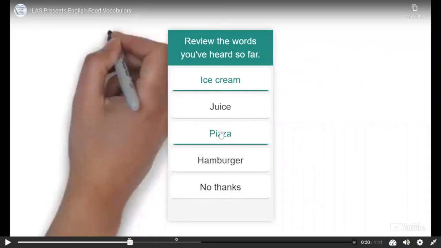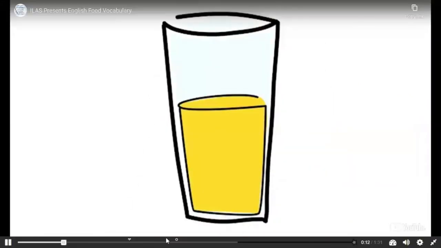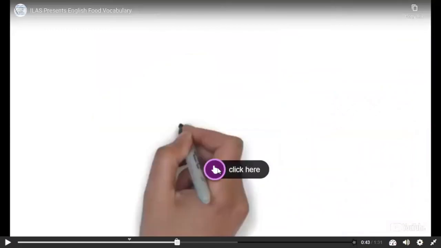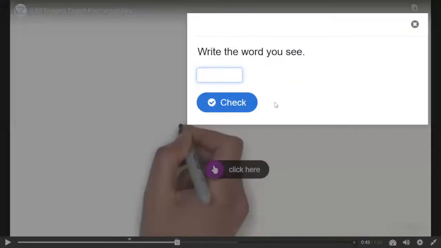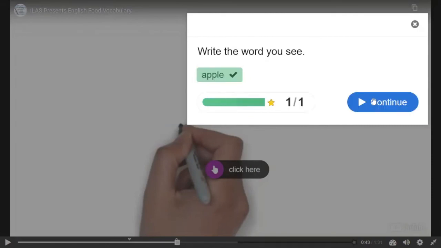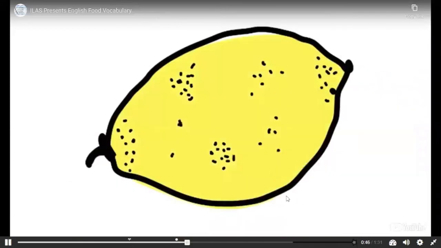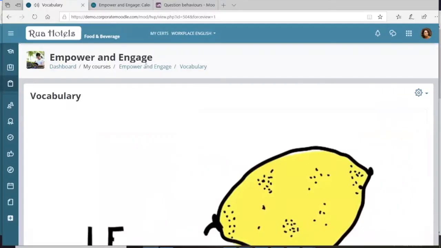So if I click then to juice, we said that it was at 10 seconds. So if I click that, it pops back to 10 seconds in the video. And again here, apple, and we click here, write the word you see, and I type apple and check, and great, continue. And the video continues playing automatically. Okay.